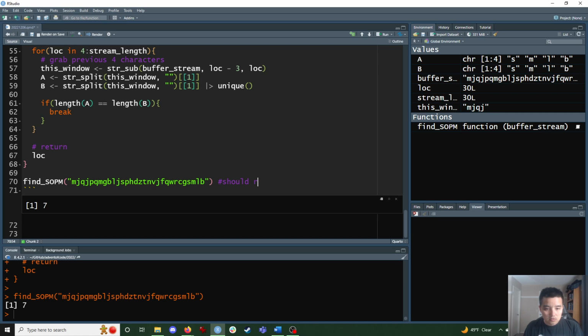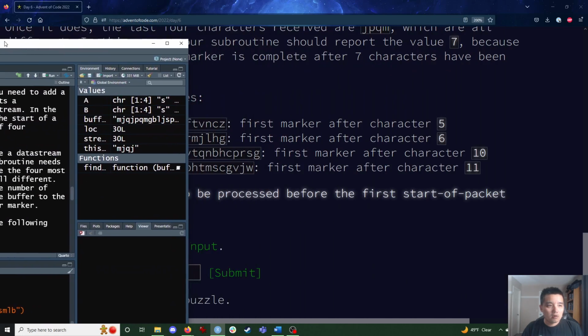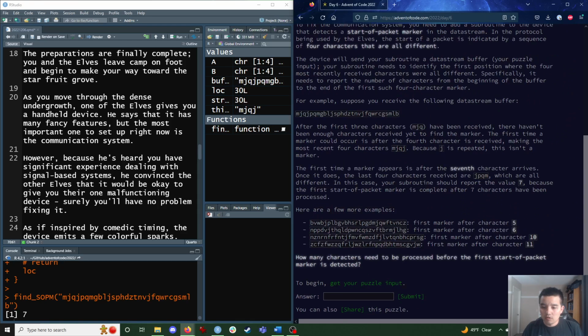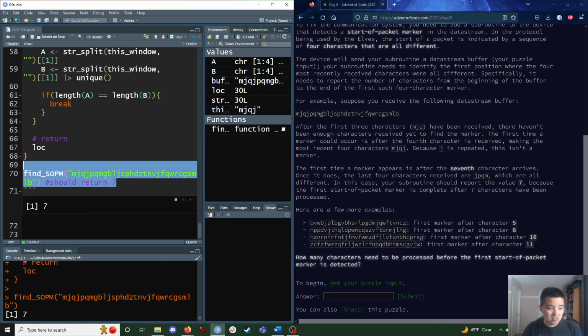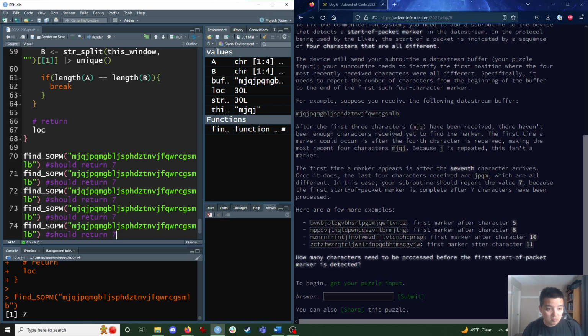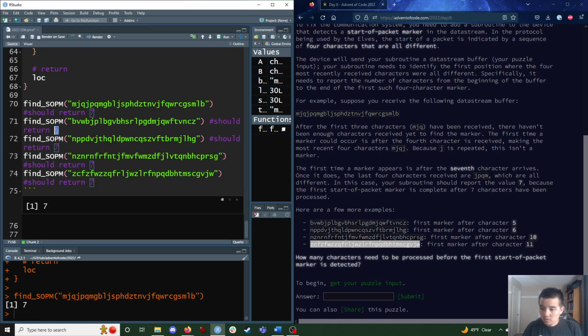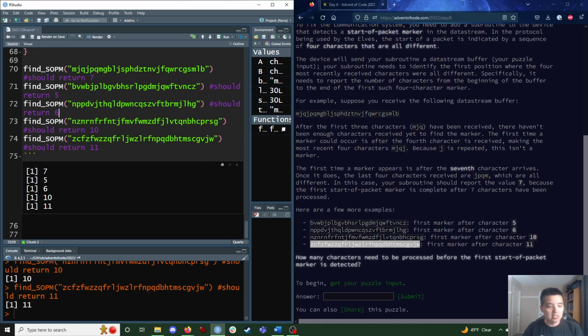So, like so. What I want to do next is go ahead and test out my function on these other examples. And these should return numbers 5, 6, 10, and 11 if I programmed everything correctly, and that's what we got.